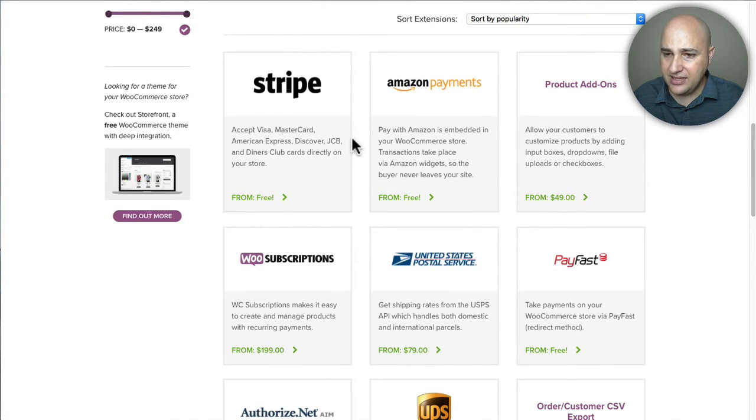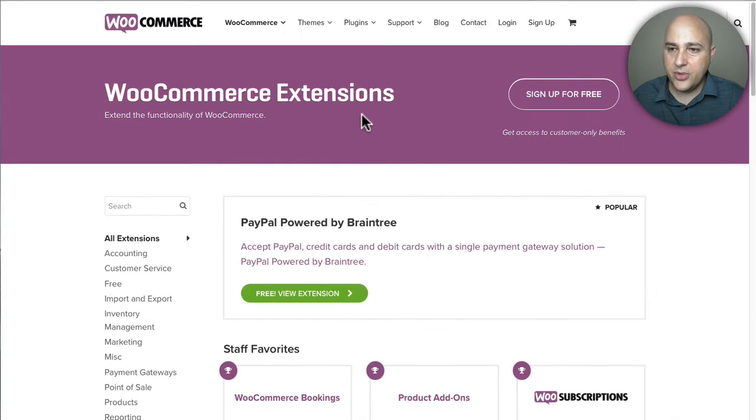But there's just amazing, here it is, Stripe. That's what I was talking about. But you can take Amazon payments. You can do whatever you need to do with WooCommerce. So enough of me just talking about it. Let me just show you how easy it is to integrate WooCommerce with your Lifter LMS website.